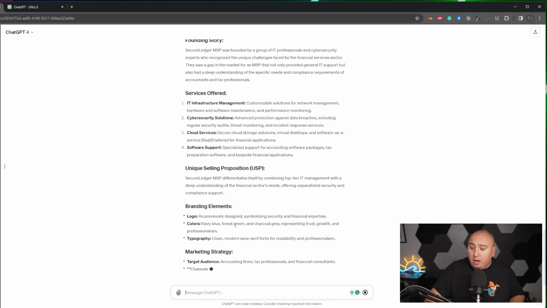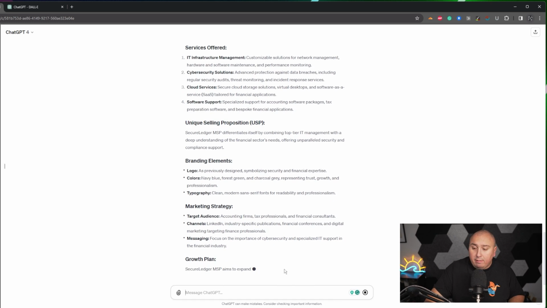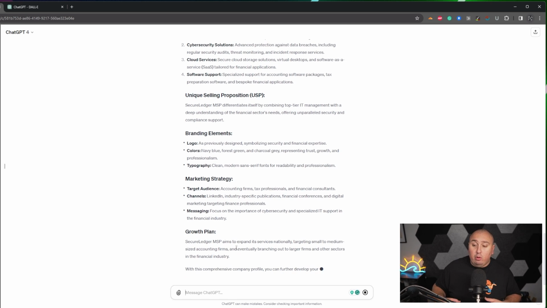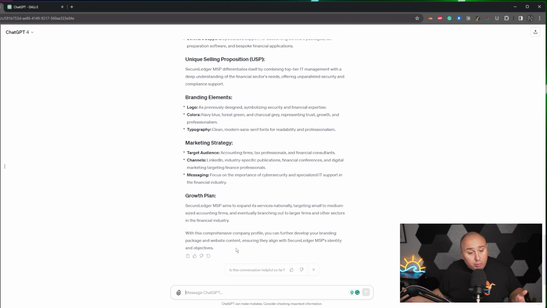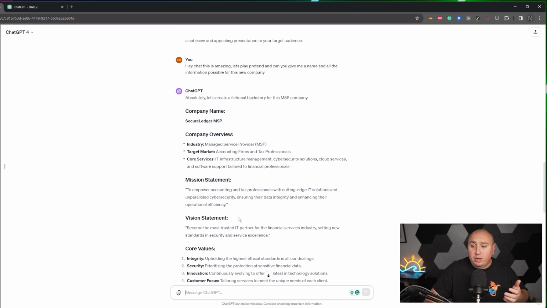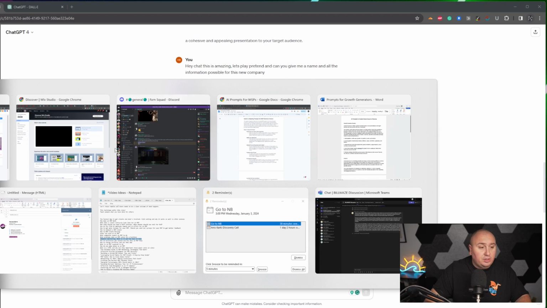It's giving me colors, it's giving me the logo design, it's giving me typography, a marketing strategy of who I want to target, and a growth plan for my MSP. It gives me a ton of information. So let's start getting into this. Let's go through and start to plug this into Wix.